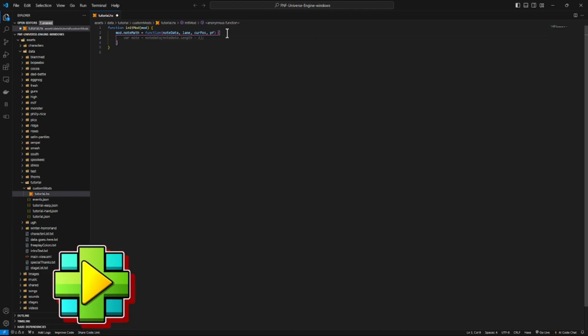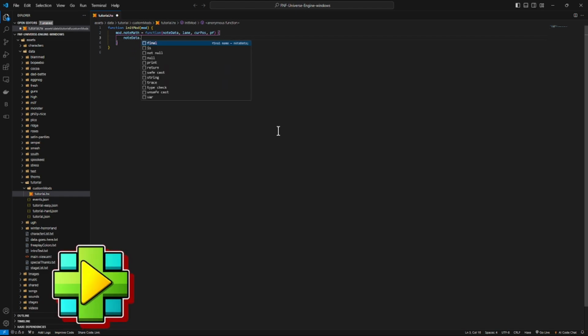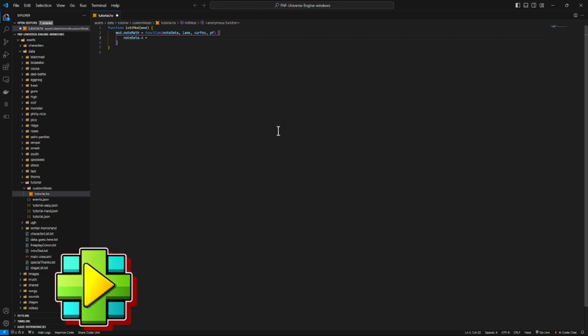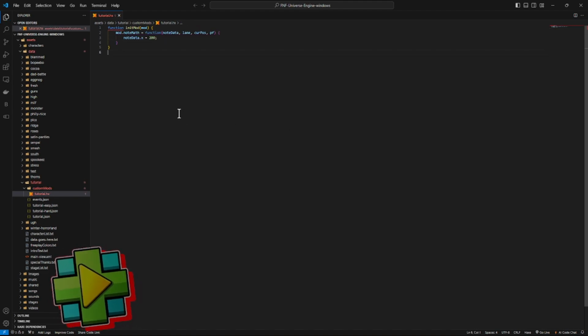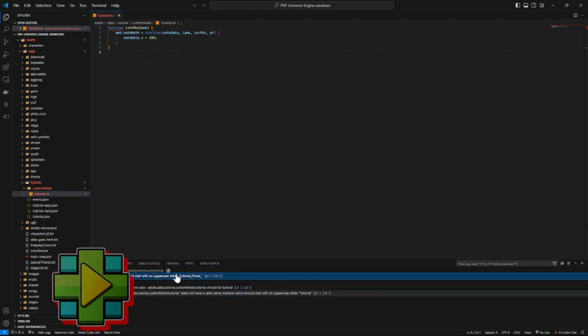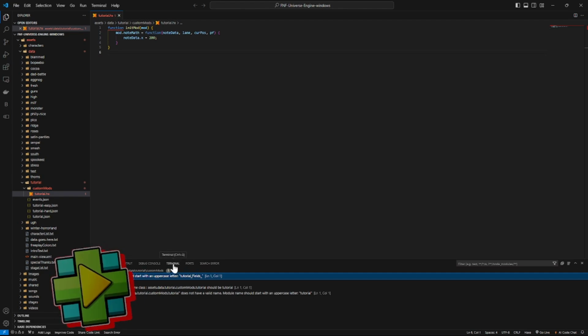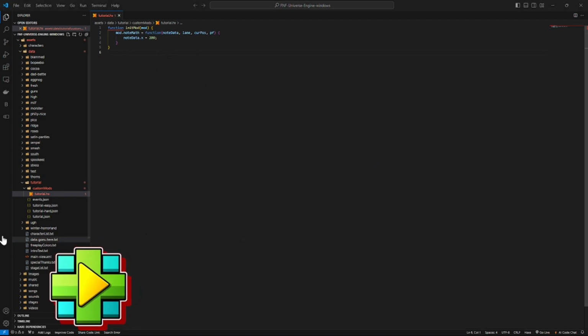So we have here our node data. Let's just do nodeData.x is equal to, let's say, 200. And then of course end with a semicolon. Ignore this error you get, it's something really weird. Just ignore that, the modchart tool will accept this.